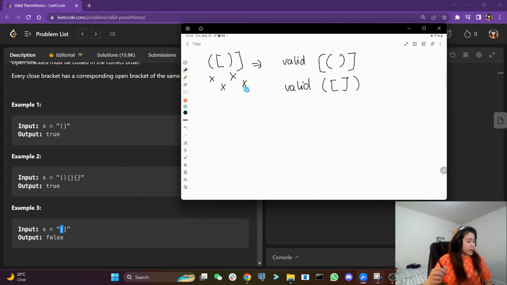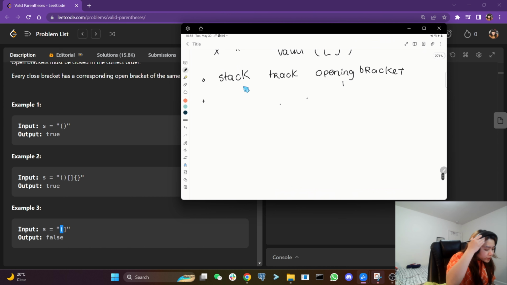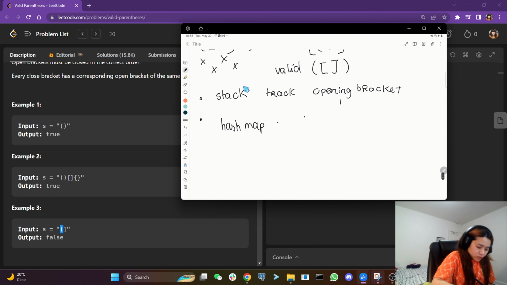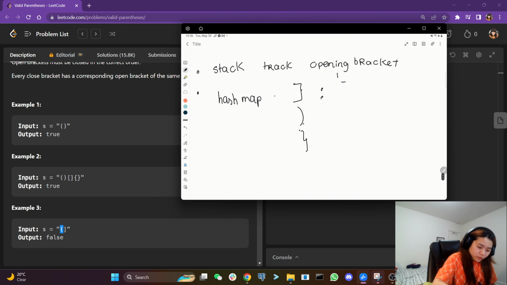Okay, so what is the strategy that we need to use? For this question, there are two strategies that we can remember. First is using a stack to track the opening brackets. Secondly, we need to use a hash map where we store the closing brackets so that we can match them to the opening brackets. So anything that is closed, we need to map it with the opening one.